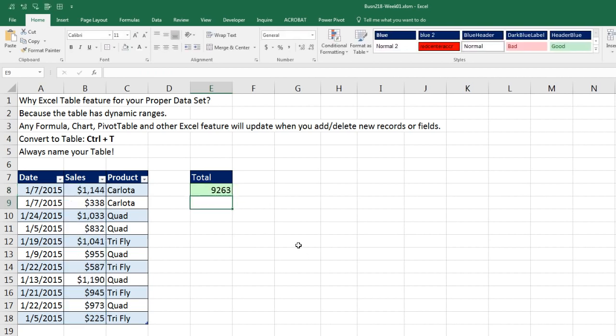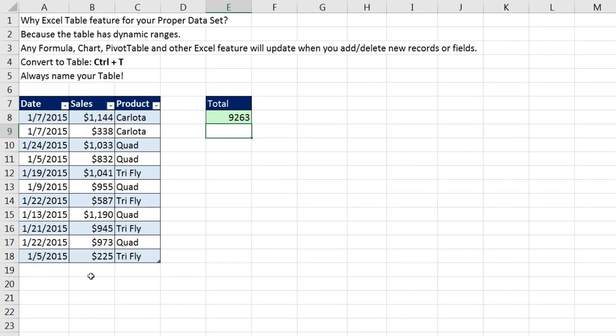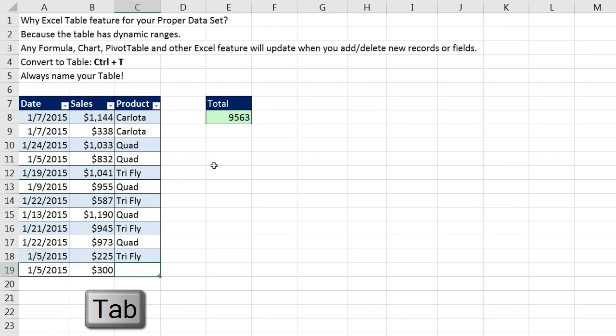Now when I hit Enter, let's just come down here. Now, there's two ways you can add new records. One way is to simply click in the cell directly below the table. And I'm going to type 1/5/2015. And when I hit Tab, you could see the table automatically expanded to include that. The sale was 300. Now, before I hit Tab, look up here. Now, when I hit Tab, instantly it updates. It is now looking at that new number in this new record.